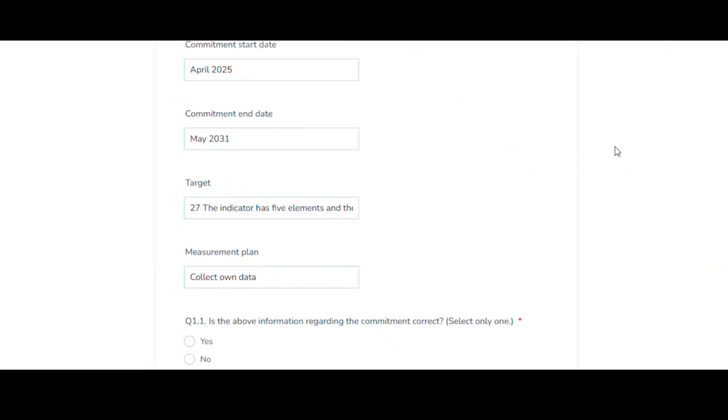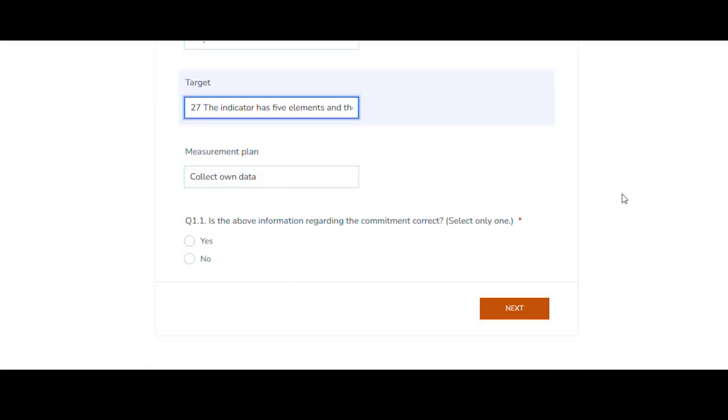You may notice that the fields cannot be changed. However, at the bottom of the page, you will be asked to confirm that the commitment information in the pre-populated fields is correct. If you select yes, you'll move directly to Section 2. If you respond no, you'll be asked to specify which details are correct. Please note, the question is only meant to flag factual inconsistencies or data entry mistakes. It is not intended for modifying the substance of your commitment. After completing the questions in Section 1, you press Next to proceed to Section 2.